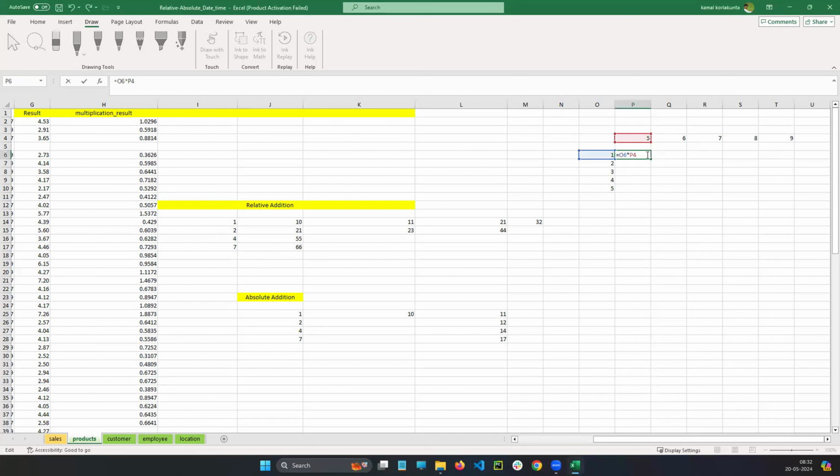So I'm going to keep the lock. This P4, please restrict this P4. What you can do is use the dollar symbol here, and the dollar symbol here. So P4. And here also, just keep the dollar for everything.